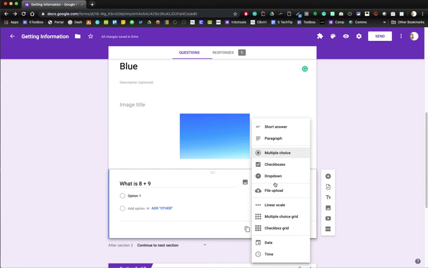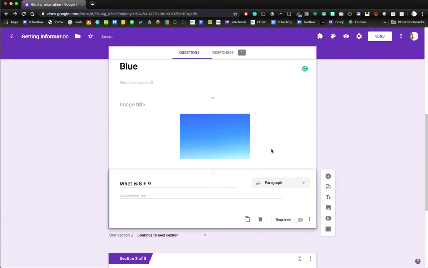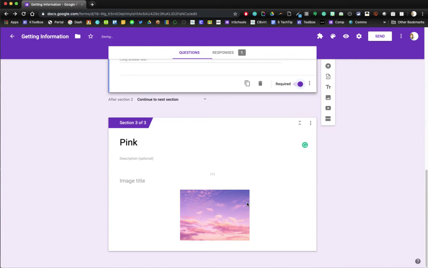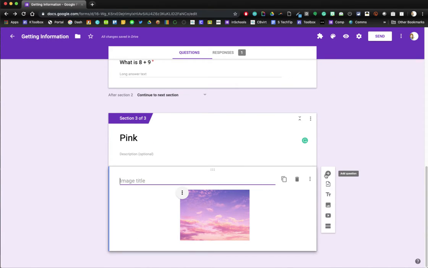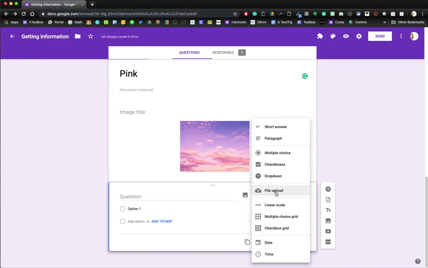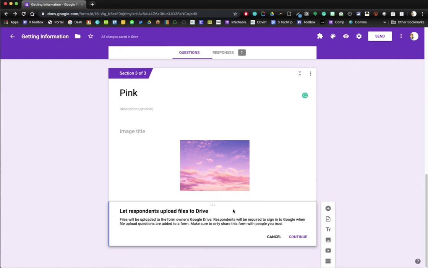So I'm making this a math question, and I am going to make it into a paragraph so that people can write about it. I'll make it a required question. And then in the pink section, I'll add another question as well. But this time I'm going to make a different kind of question. This is a file upload question.